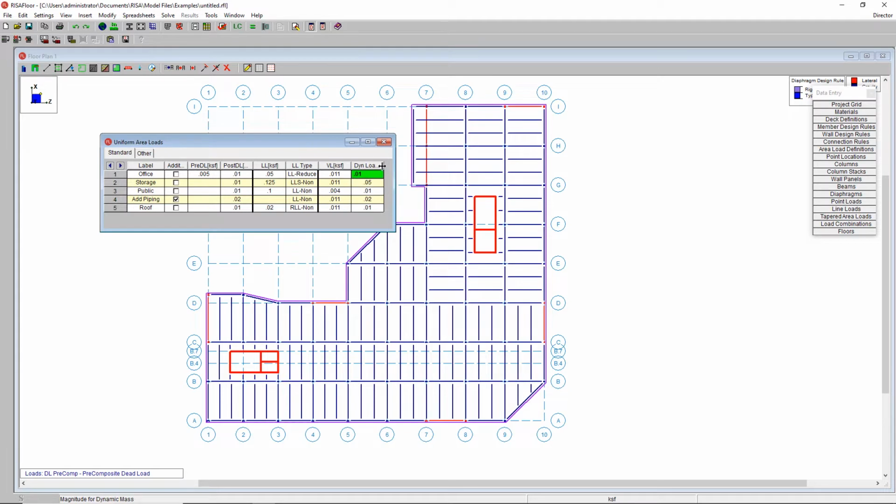The dynamic mass or dynamic loading is what's going to be taken over to RISA 3D. So most typically you want to match the dynamic mass to your post-composite dead load. There may be cases where you don't want that to be exact. Maybe you've overemphasized what your dead load is and you want to get it to be more fine-tuned. You might have these numbers be different.